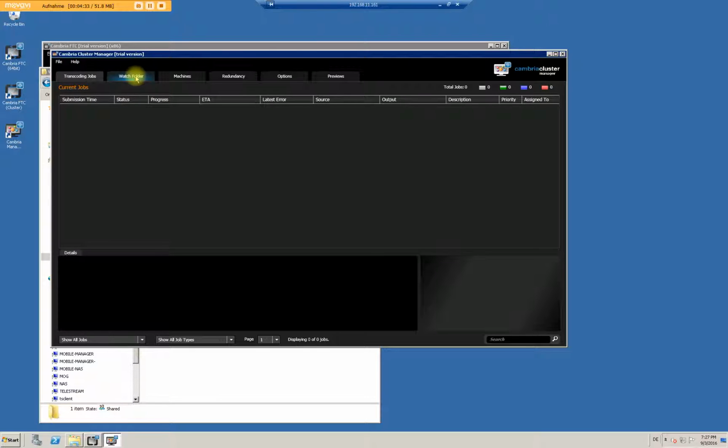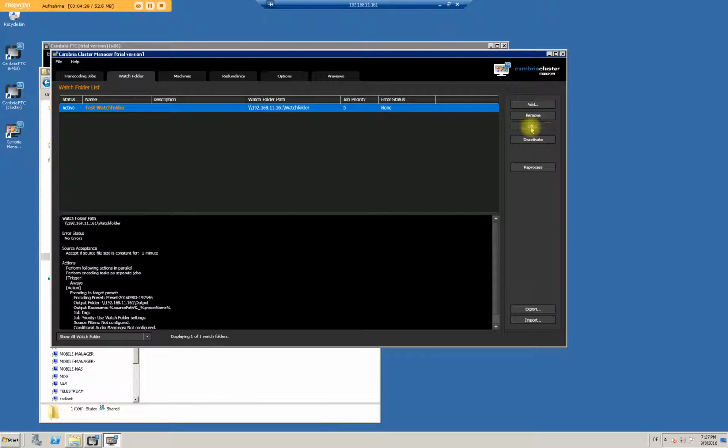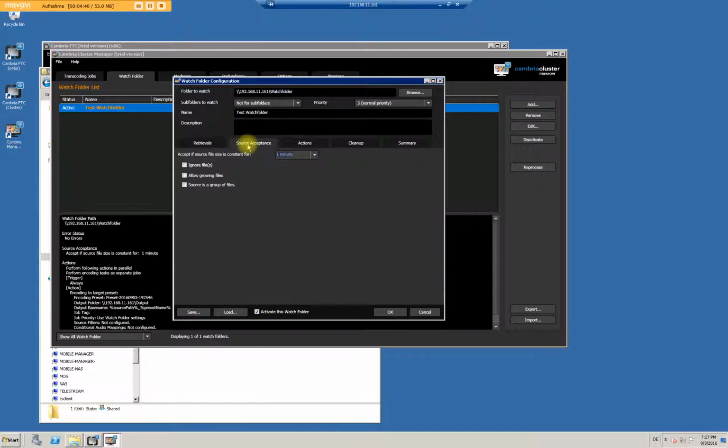The time it takes for this job to show up here depends on what we've configured under source acceptance. By default, it will wait for 1 minute to make sure that the file is not changing anymore. That means the file size, the file status, the file name, because there may be situations where a file is just being uploaded and is still growing. I've not activated allow growing files. If I had done this, it would have started immediately.